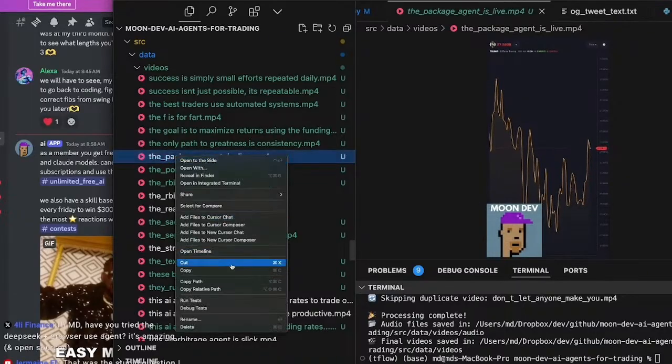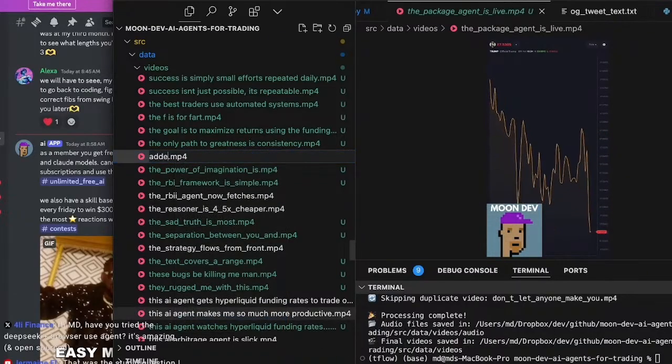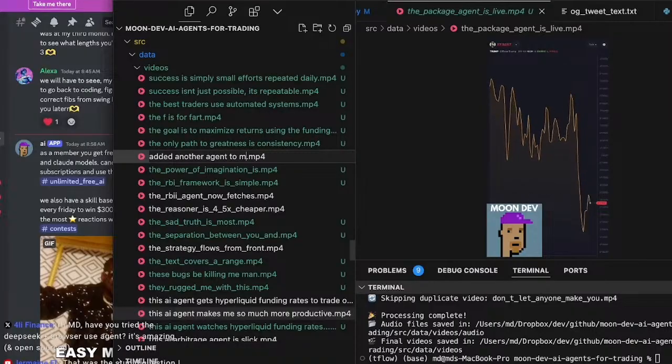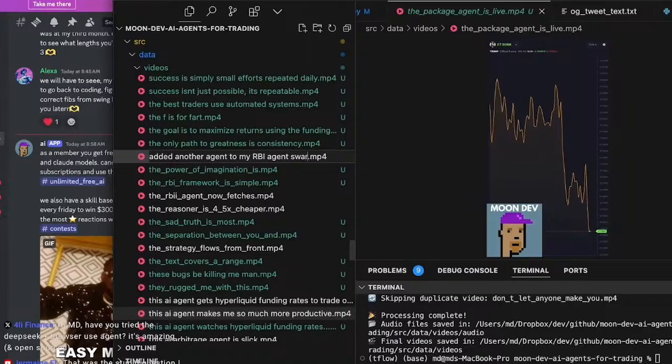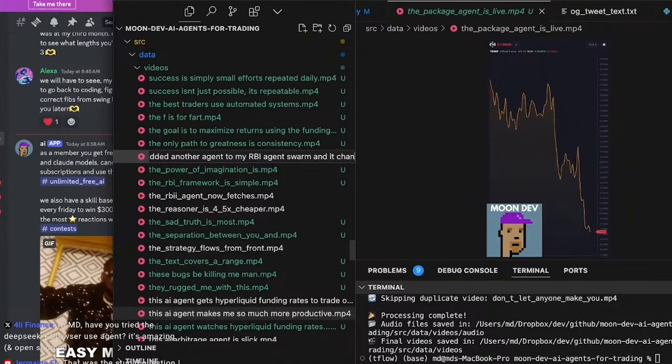The package agent is live, and its job is to ensure that the right indicator packages are used, not backtesting.lib. It's all about precision and avoiding trashy stuff. Let's keep swimming.